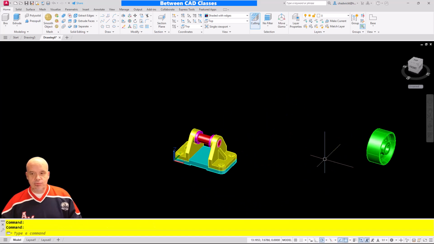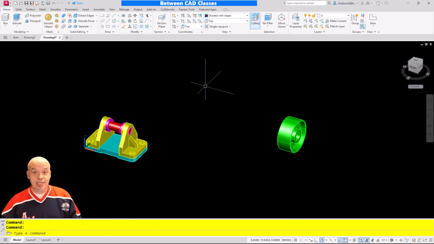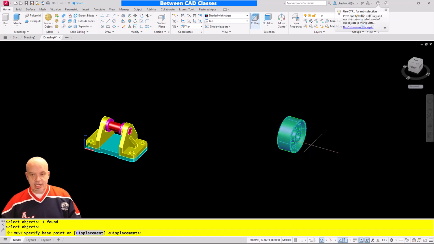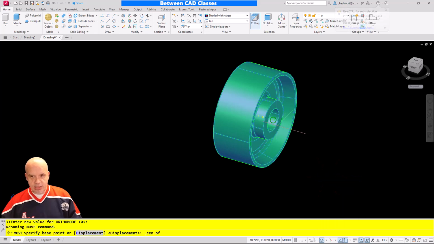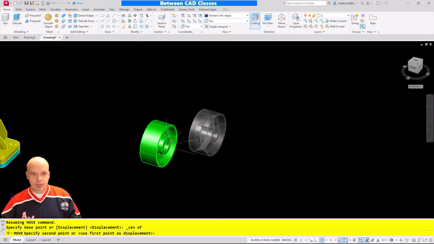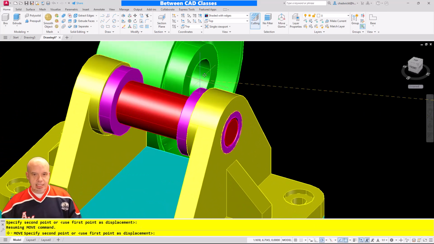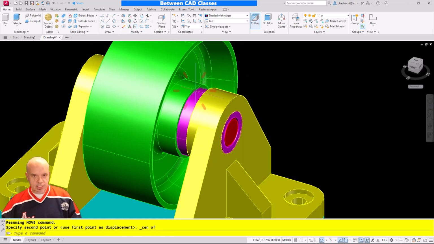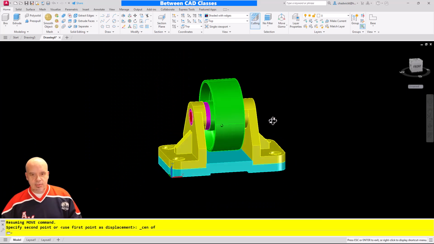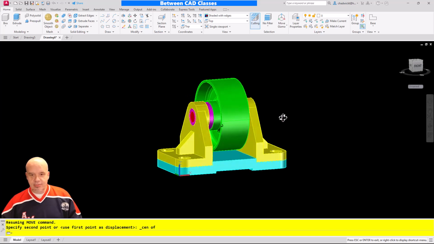Finally, I'm going to bring in my wheel. So once again, I will choose the move command, select it, and enter. Shift right click center and choose the center of one of the sides of the hole here on the hub. And then shift right click center, and I'll choose the center of this bushing here. And there we can see all of the components put together.